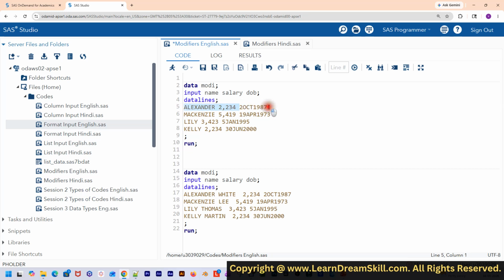So the format is date9. for DOB, and salary is in comma5. format, and the name is a character. Let's see the maximum length of the name variable: 1 2 3 4 5 6 7 8 9. Suppose we say 10. We want to create name as a character variable with a maximum of 10 characters.